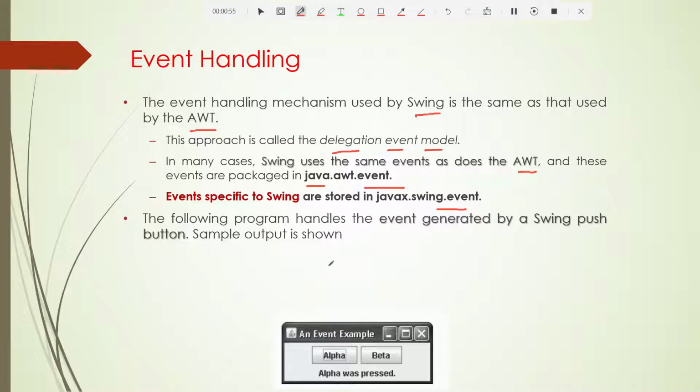So here the output is this, students. You can see it in the event example below. In this example we are basically creating a button, and whenever we create a button, an event is generated. The following program handles the event generated by a Swing push button.